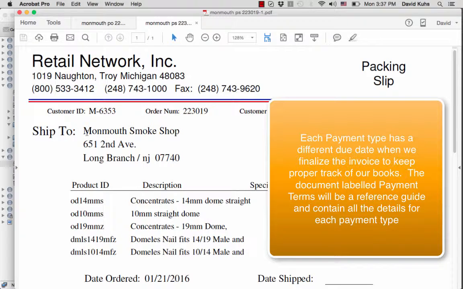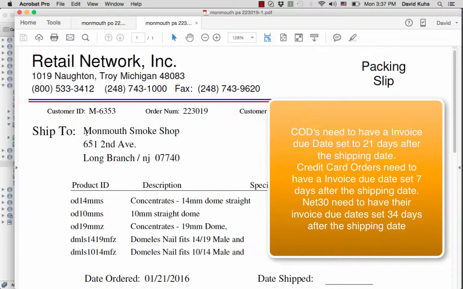Each payment type has a different due date when we finalize the invoice, to keep proper track of our books. The document labeled Payment Terms will be a reference guide and contain all the details for each payment type. CODs need to have an invoice due date set to 21 days after the shipping date. Credit cards, 7 days, and Net 30, 34 days after the shipping date.